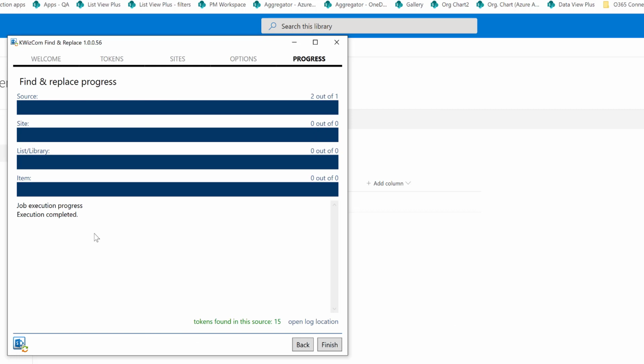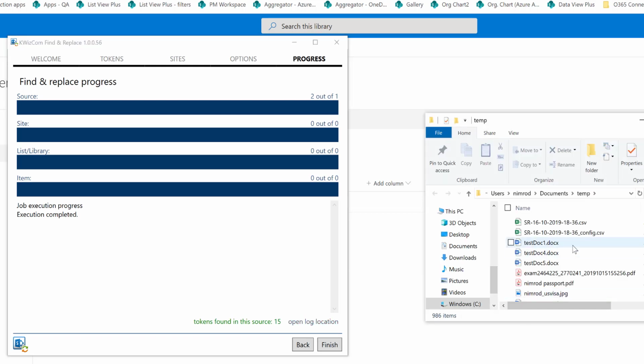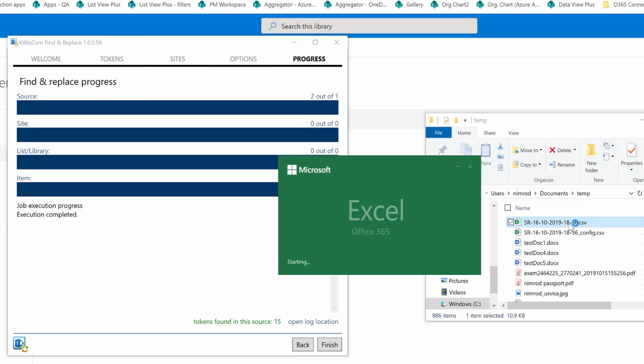Okay, so execution completed, and it found 15 occurrences of the string, and this is what I expected because I have 5 Word documents in the top site and in the subsites. So let's open the log file, and this is the log file. Let's have a look at it.